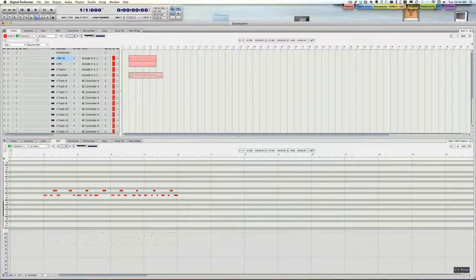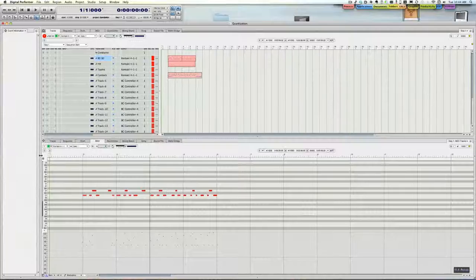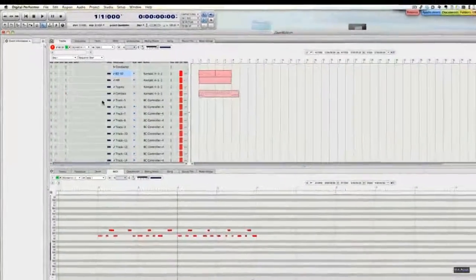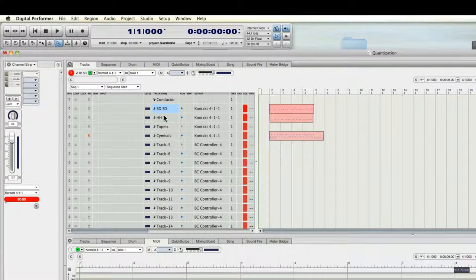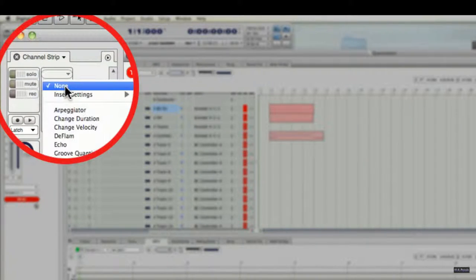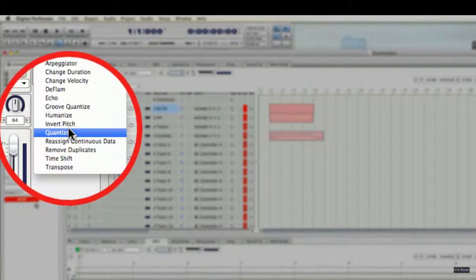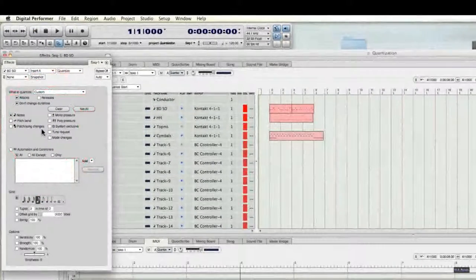To apply real-time quantization, first thing, I'm going to open my channel strip so that I can see the inserts for my MIDI track. Now clicking on a track is going to show me the channel strip for that particular track. In the channel strip, I can see the inserts for my MIDI track. By clicking on one of the inserts, I can choose quantize. This will bring up a window that looks very much like the one that we saw earlier.